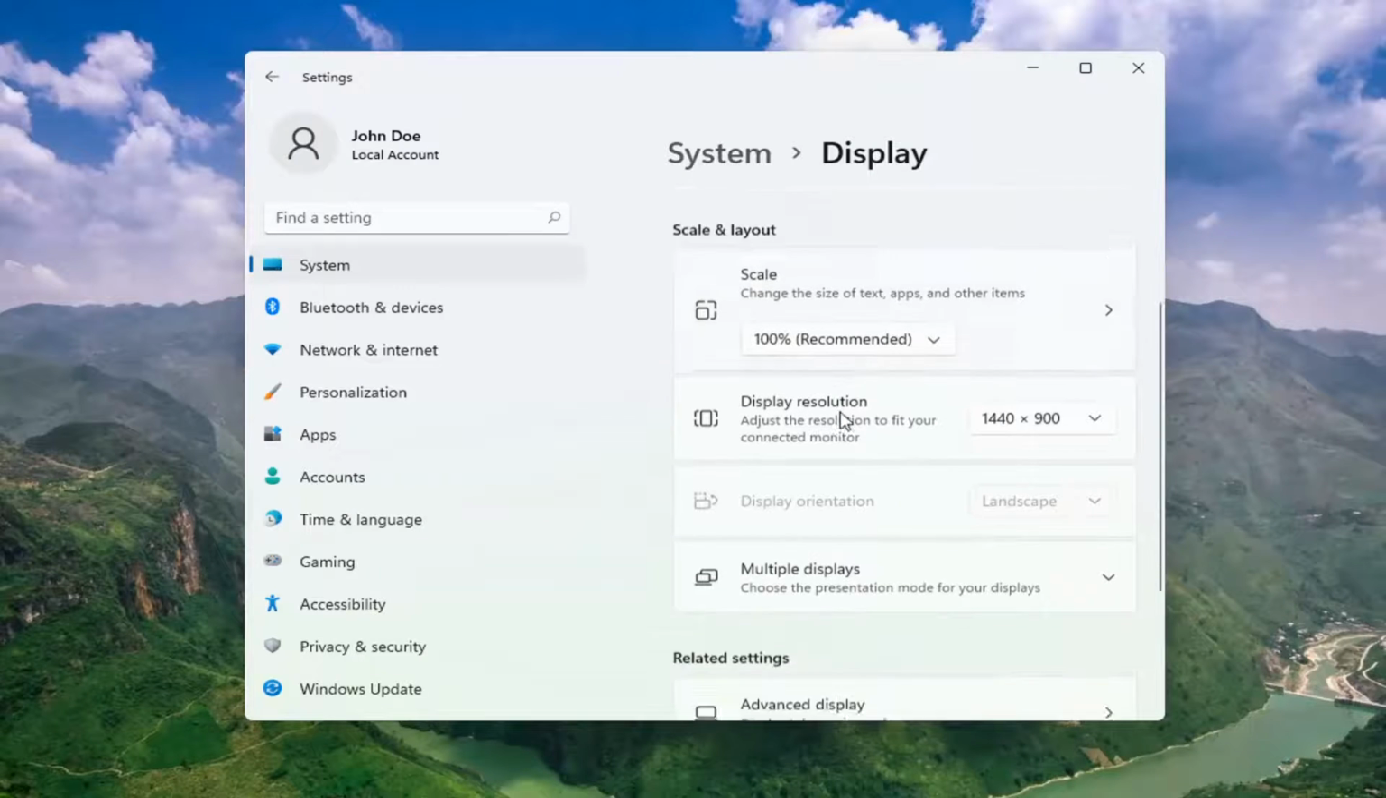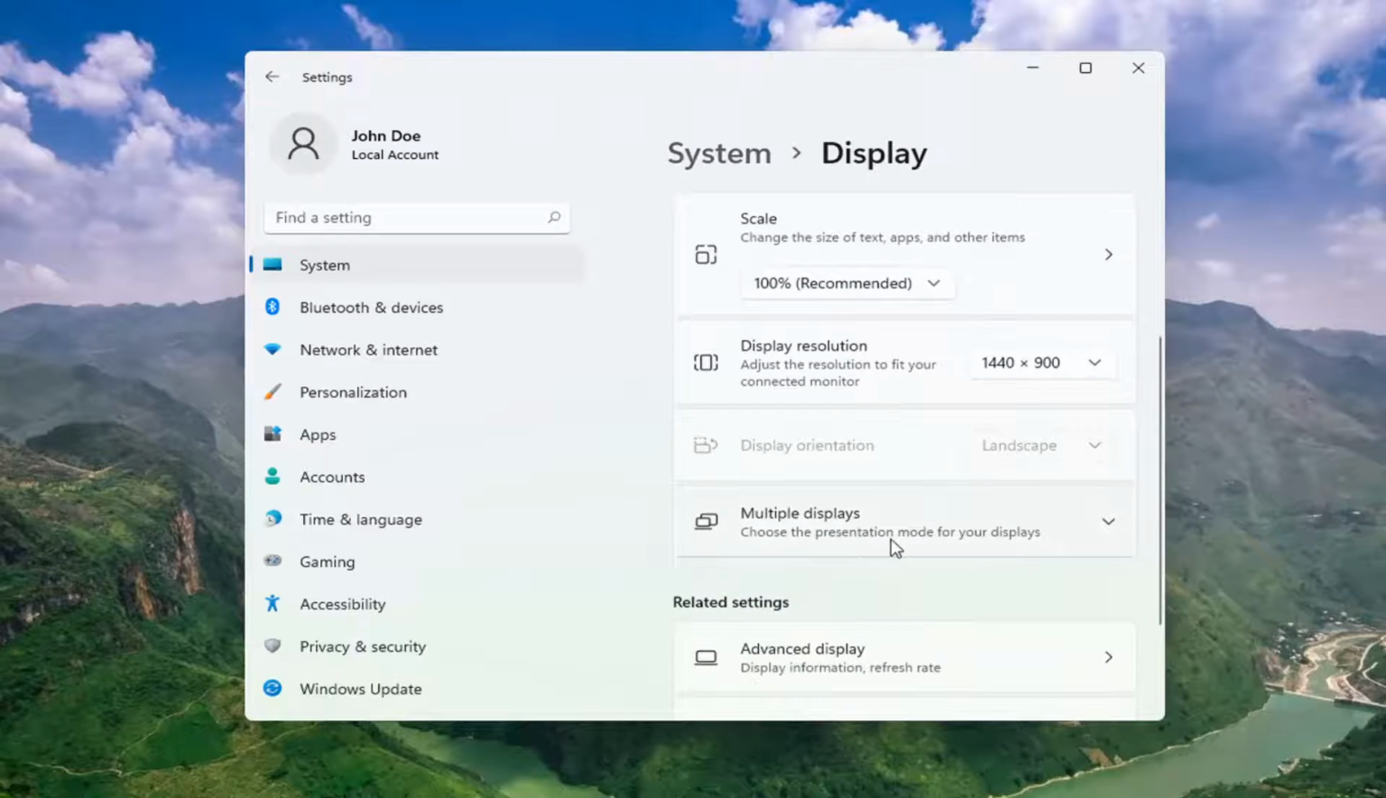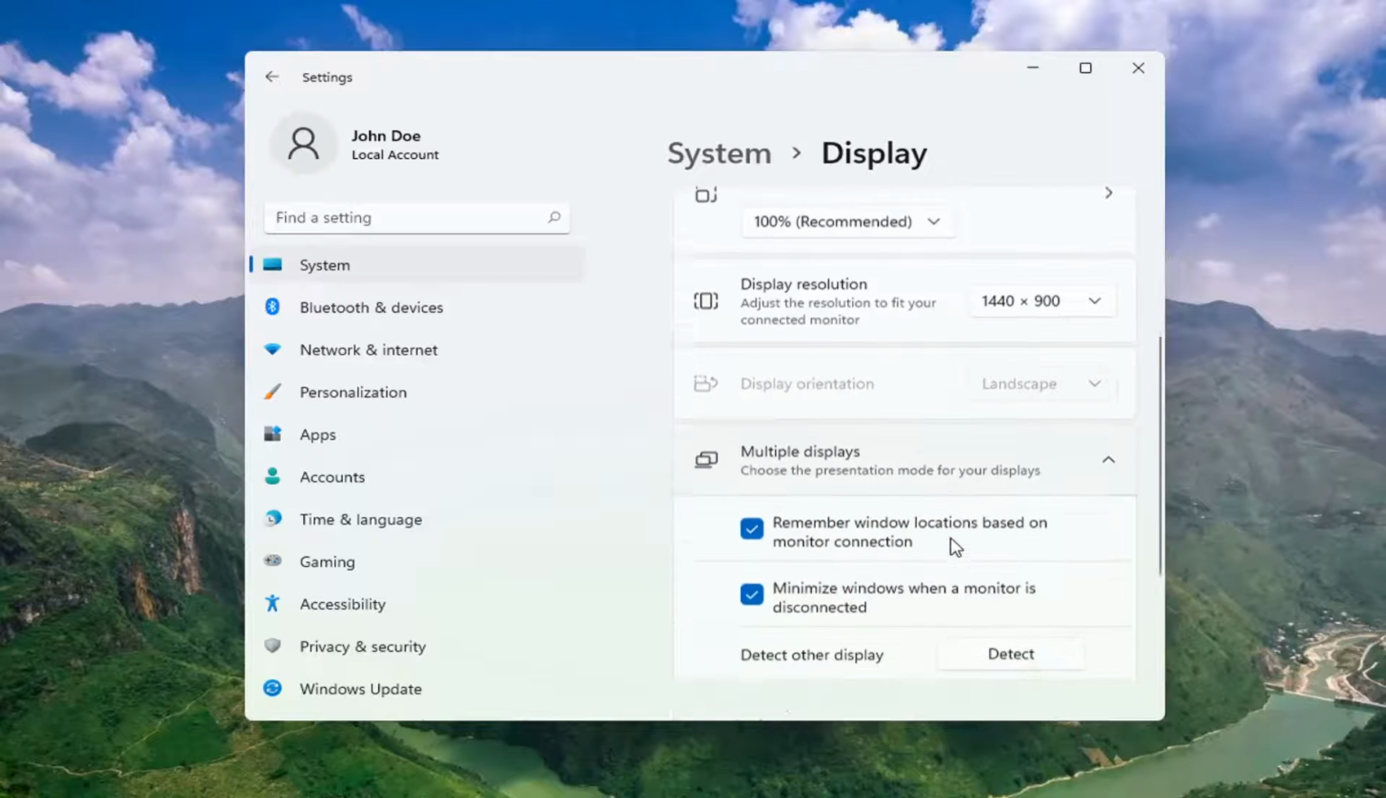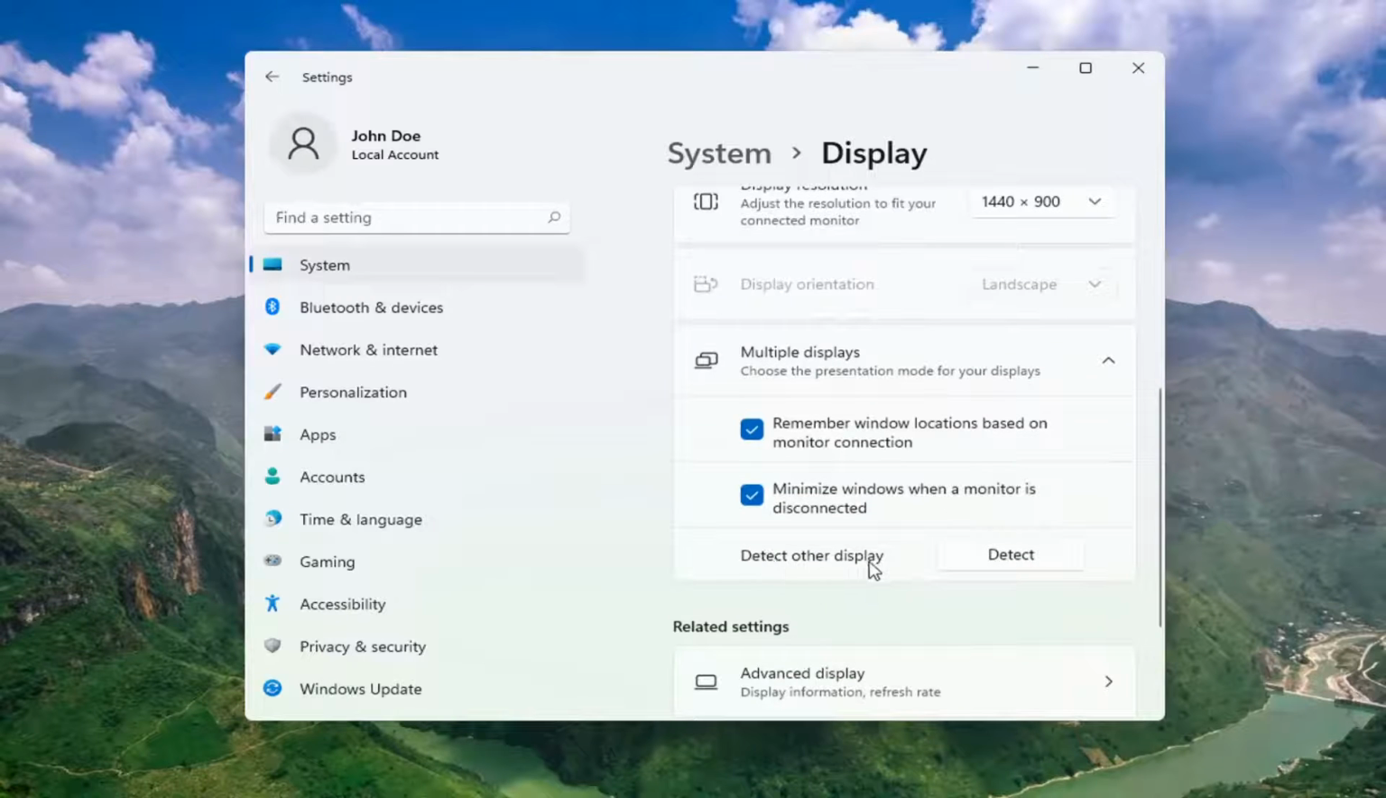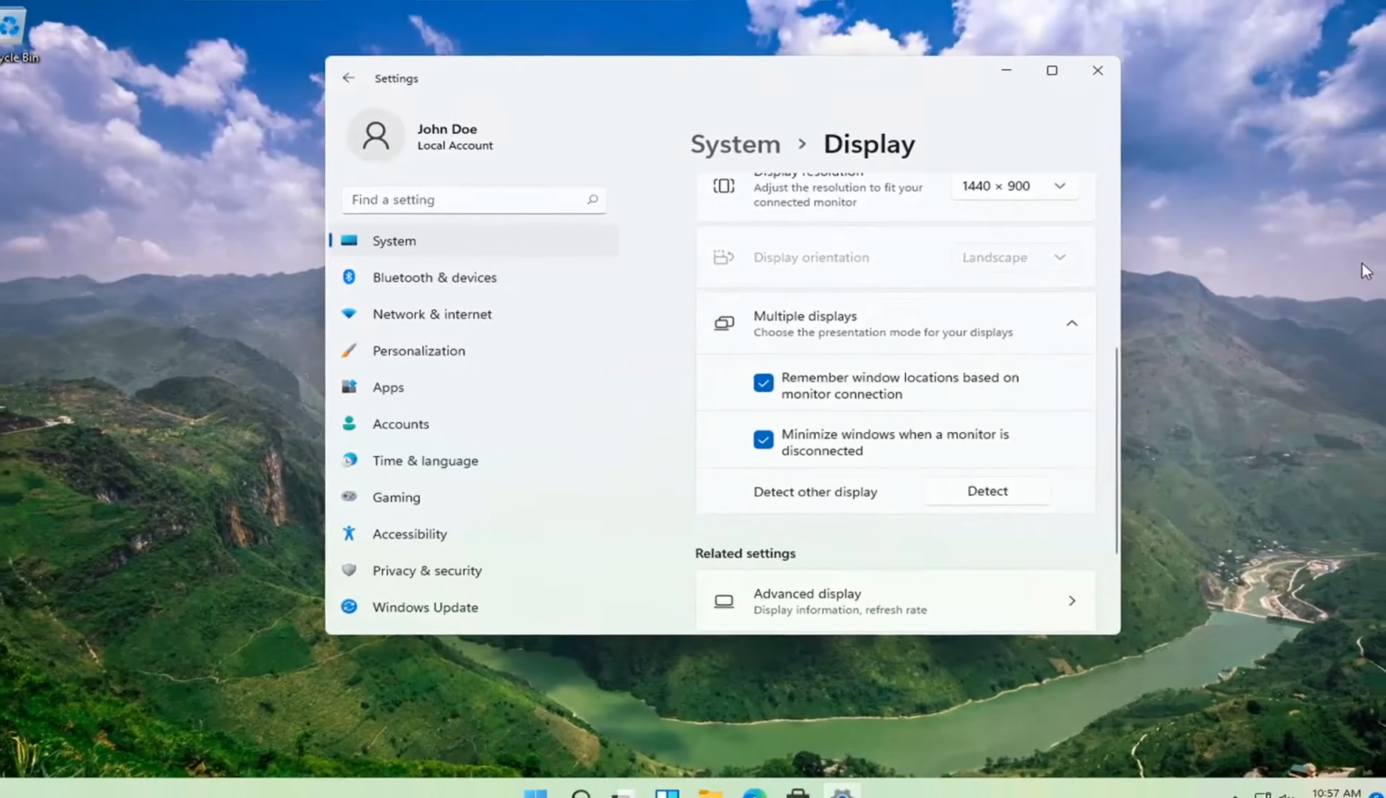Go ahead and select multiple displays, choose the presentation mode for your displays, and then select where it says detect other display, select the detect button, and this should go ahead and detect if there are any other monitors connected to your computer, and make sure both of these options are checkmarked here as well. So remember Windows locations based on monitor connection, as well as minimize windows when a monitor is disconnected. So pretty straightforward process there, guys.